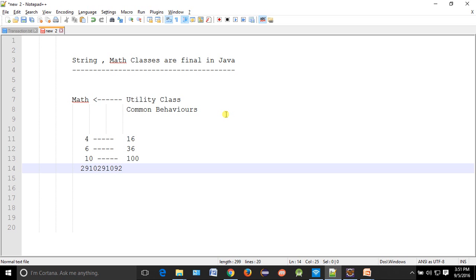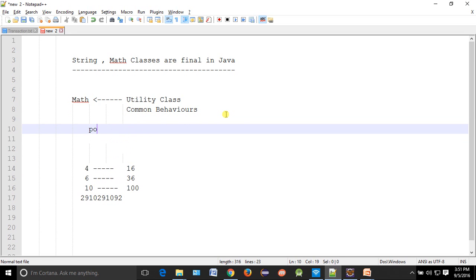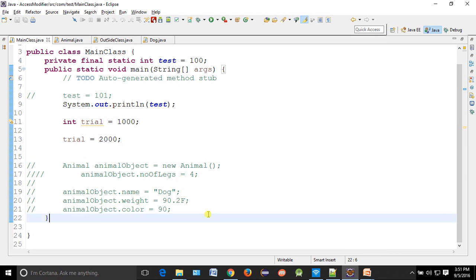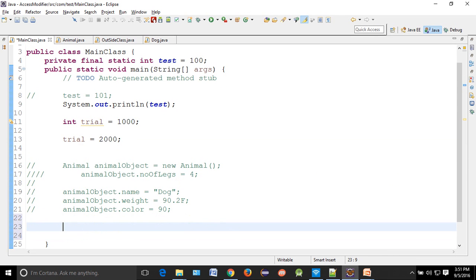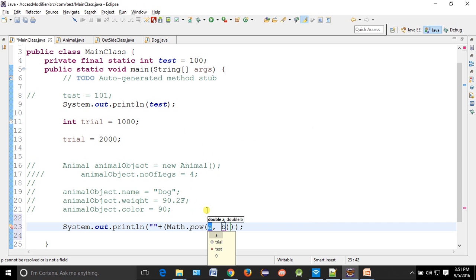Math has a method called pow. What is the method name? Pow. It will automatically give you the power of a number. So how will I do it? Let's go over there. I want to get the power of some number, so I will use System.out.println, print something, then plus, and then Math.pow. The left side is the number for which you want to get the power.